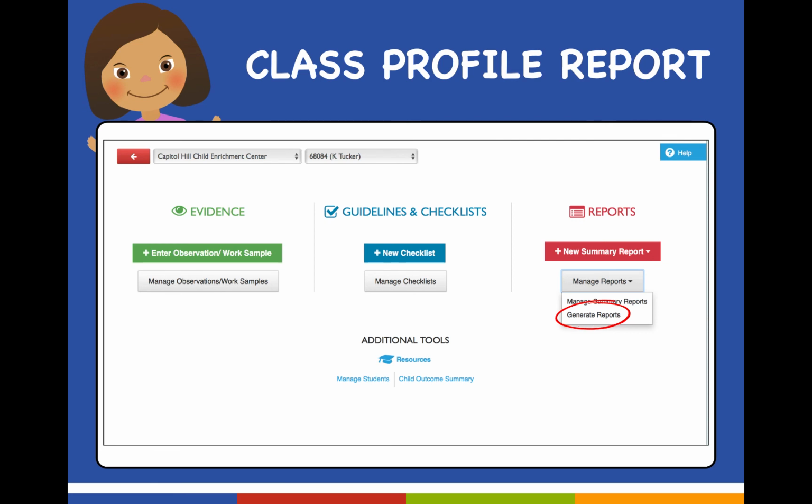We're going to start out just showing you through screenshots what the class profile report looks like and how to access it in Work Sampling. You'll see here your home screen. You'll go to that third tab called Reports. Click on the gray box, Manage Reports, and then under that tab, click on Generate Reports.